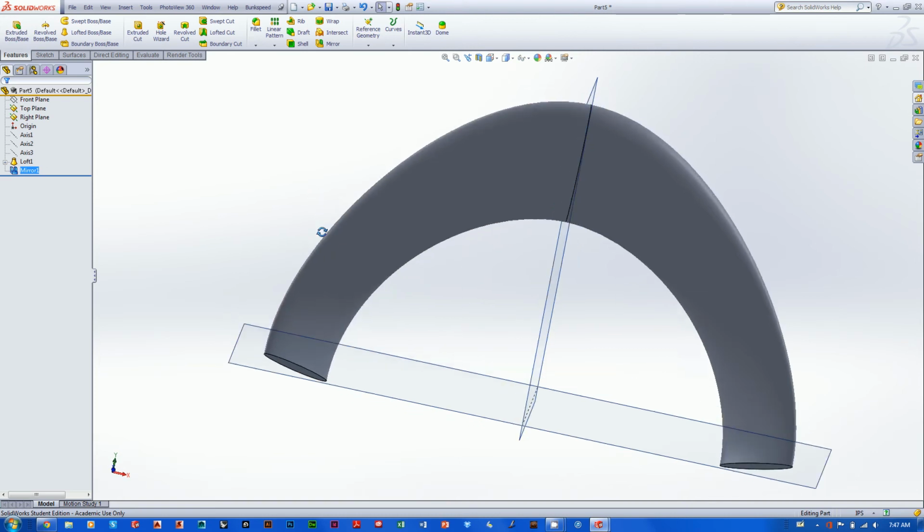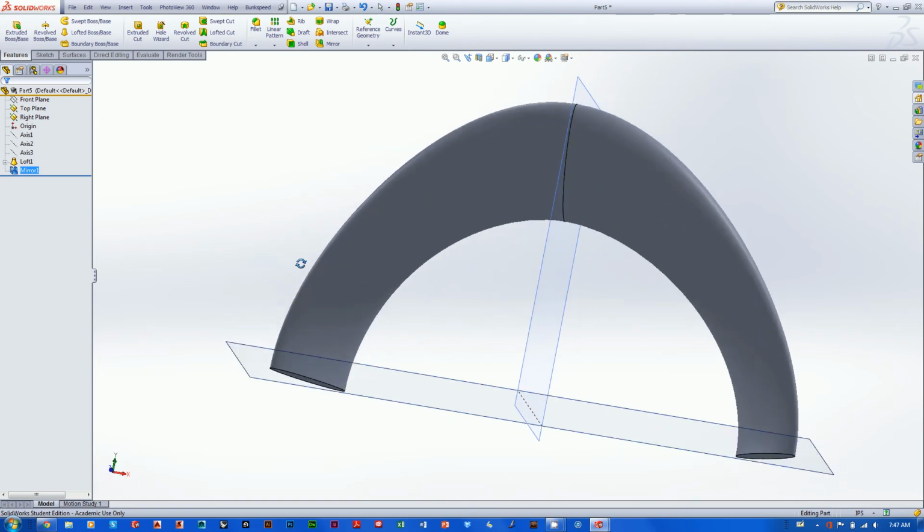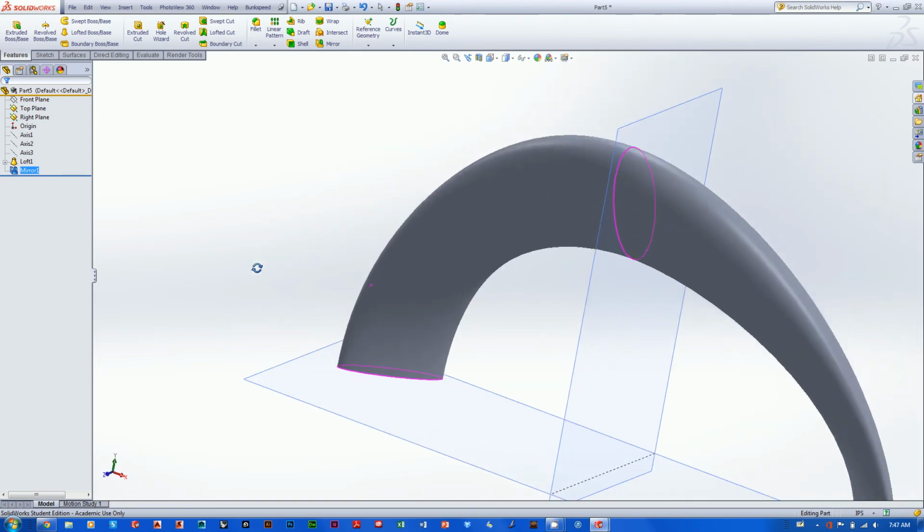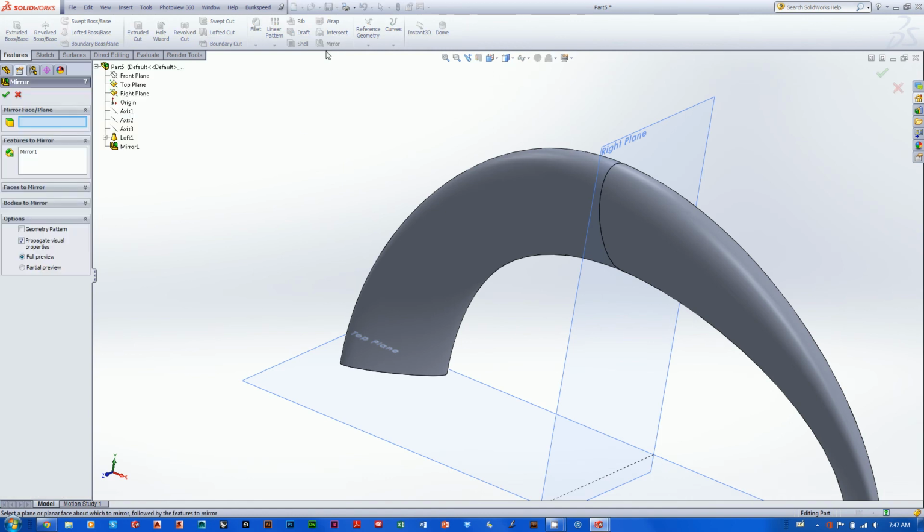So instead of shutting down and calling it a day and saying that we failed, we're going to try something different. And here's what we're going to try. I'm going to go to mirror again. I'm going to select this top plane as the plane I want to mirror across. But instead of mirroring the feature, I'm going to clear that selection. I'm going to clear that Mirror 1 out of features to mirror. And I'm going to go down here to bodies to mirror.